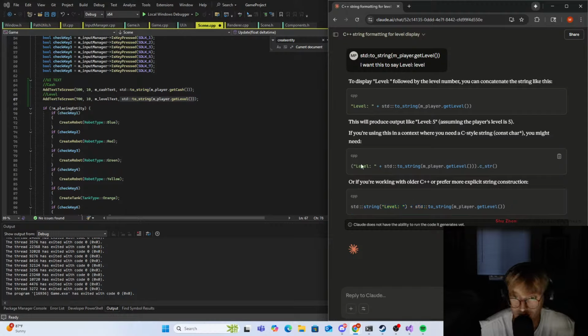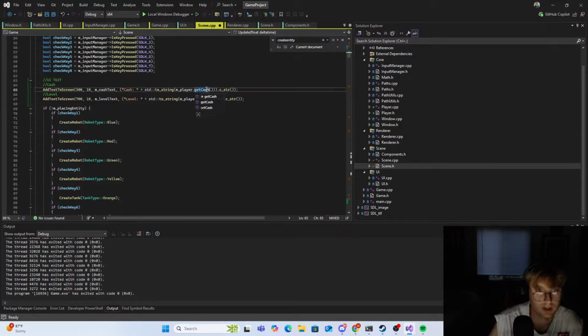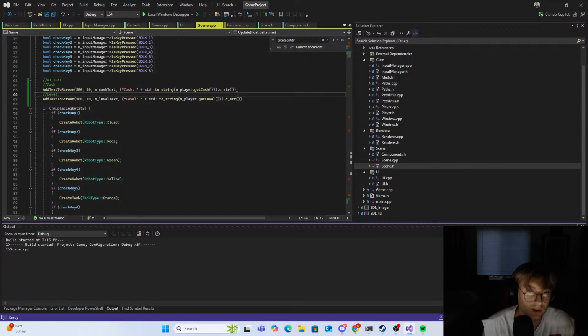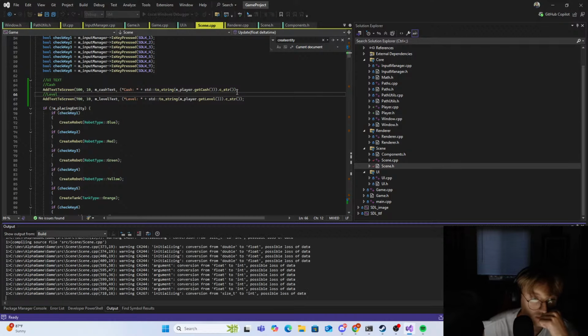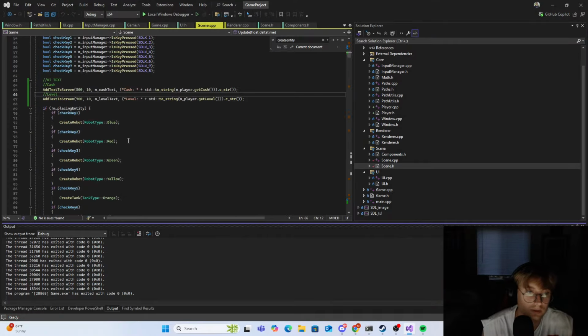SC toString, or if you're working all the C++. Let's do this. Cache. And I'm just gonna play get cache C string. Okay. Let's see if that works. Nice. Good stuff.